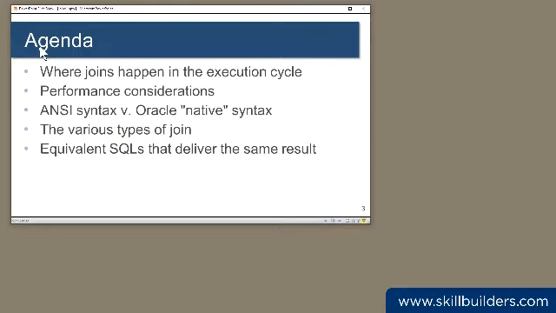Then we'll move on to the various types of join we've actually got. And I don't mean hash join, nested loop join, sort merge join. I mean joins in terms of ANSI syntax. And I'll be doing a few demonstrations there, which I hope will work okay, and maybe introduce a few possible bugs and issues that can arise.